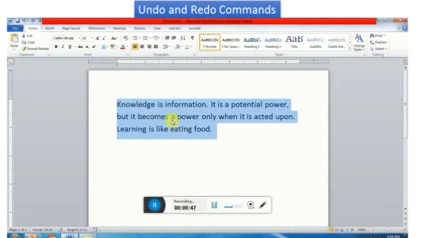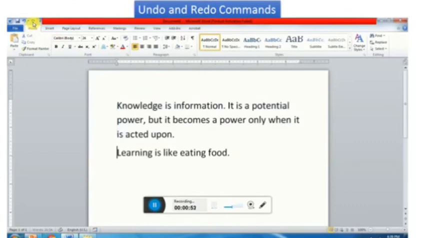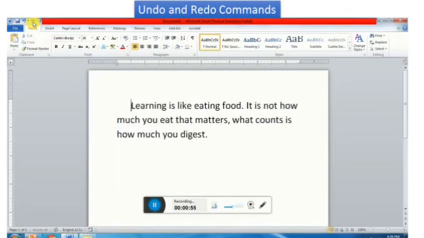Next is the redo command. To reverse the action of the undo command, click on the redo button present on the quick access toolbar. This will redo the action of the undo command.